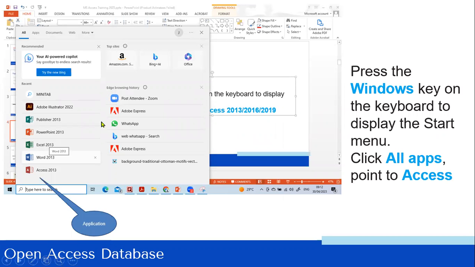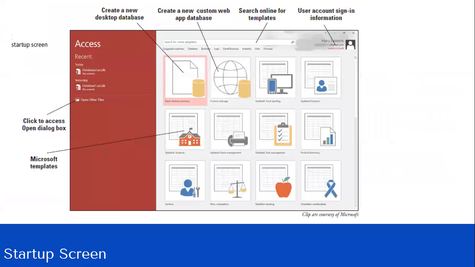Now, if you want to open it, it's simple, like any other application. You open Word, Excel, PowerPoint. Similarly, you go to the Windows button, then you type Access, then you will get the Access application. Now there is the 2019 version. So you have 2013, 2016, 2019. Different versions are there. You can select any of the applications that you have on your computer. Once you select that, it will show you the application like this.